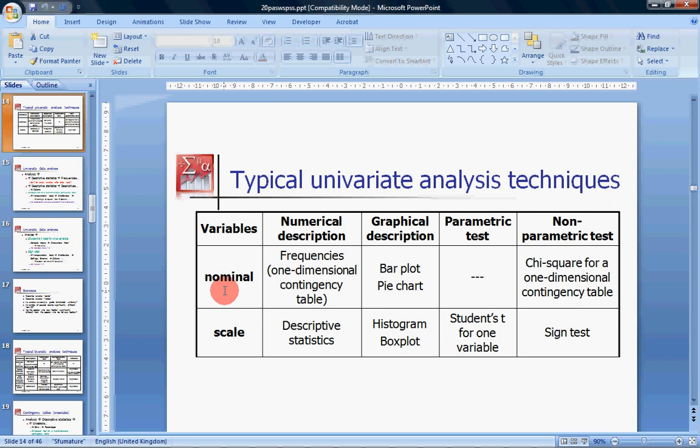You could ask me why there is nothing to do for ordinal variables. Ordinal variables can be considered both as nominal or as scale variables. Officially, they are nominal variables. So you can do everything with an ordinal variable that you can do with a nominal variable. However, when the ordinal variable has many categories, you could make the assumption that it's a scale variable, and so you could also apply the scale techniques.